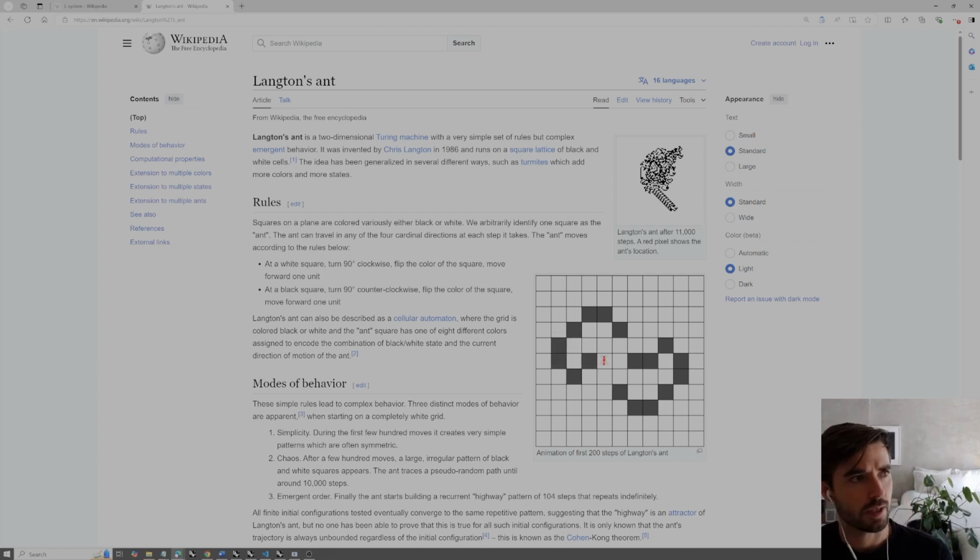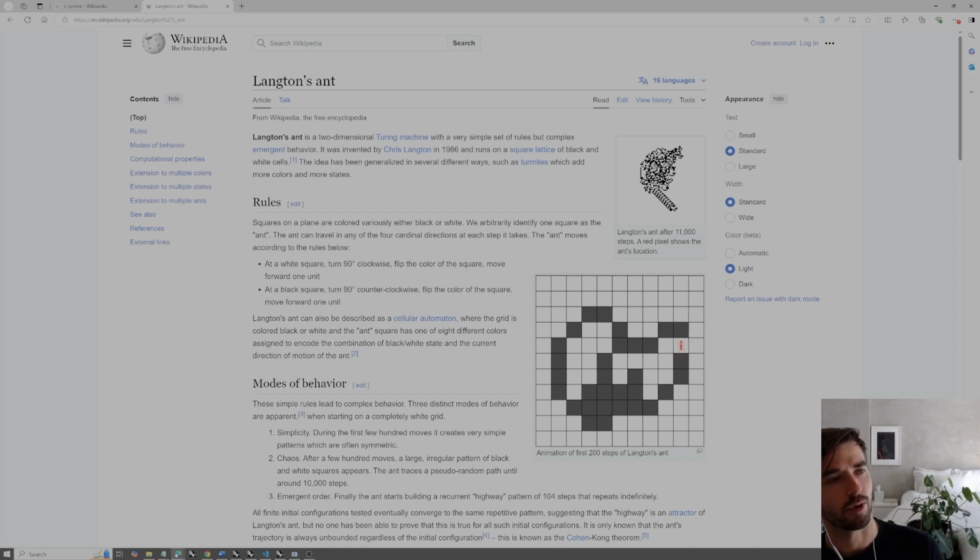So just to read this aloud for all of us to get an understanding of what this is, and then we can slowly try and translate this into code using our existing knowledge from prior videos. Langton's ant is a two-dimensional Turing machine with a very simple set of rules, but complex emergent behavior. It was invented by Chris Langton in 1986 and runs on a square lattice of black and white cells. The idea has been generalized in several different ways, such as termites, which add more colors and more states.